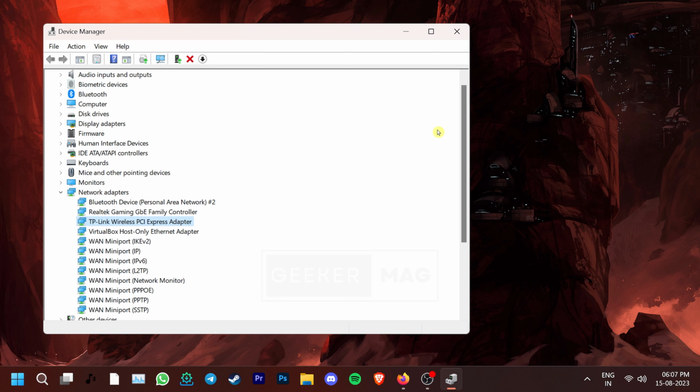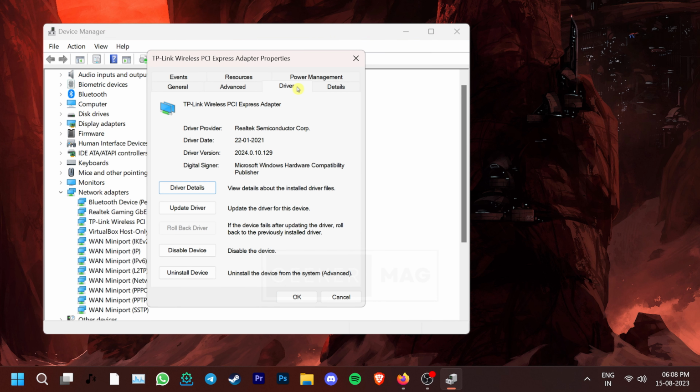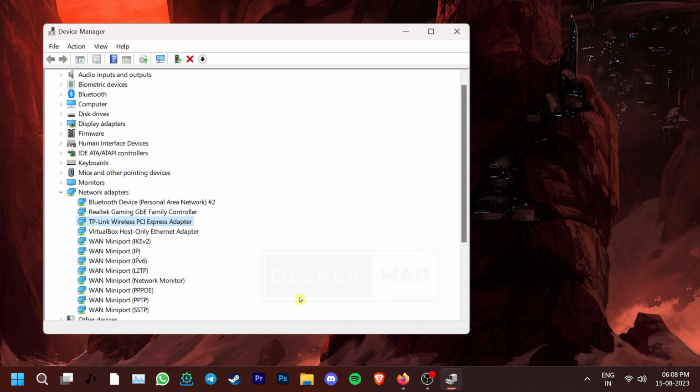If the problem was caused after a recent driver update, rolling back the driver can actually help fix the problem. Right-click on the network driver, click on Properties and then go to the Driver tab. Now select the Rollback Driver option. Click OK to save the changes.